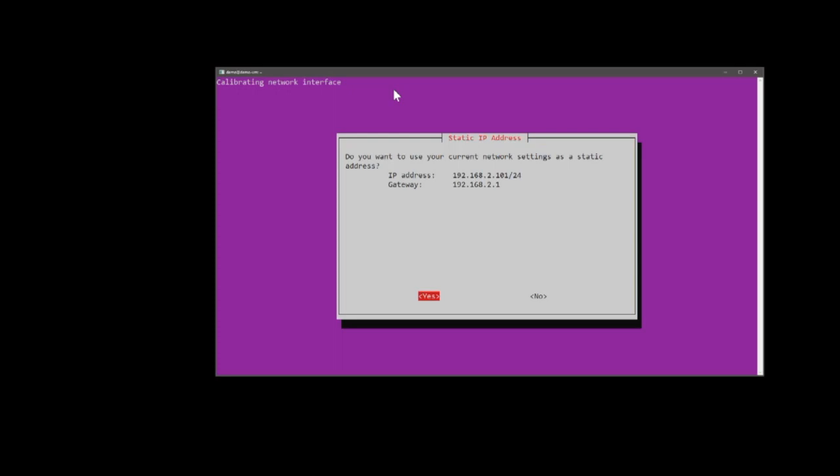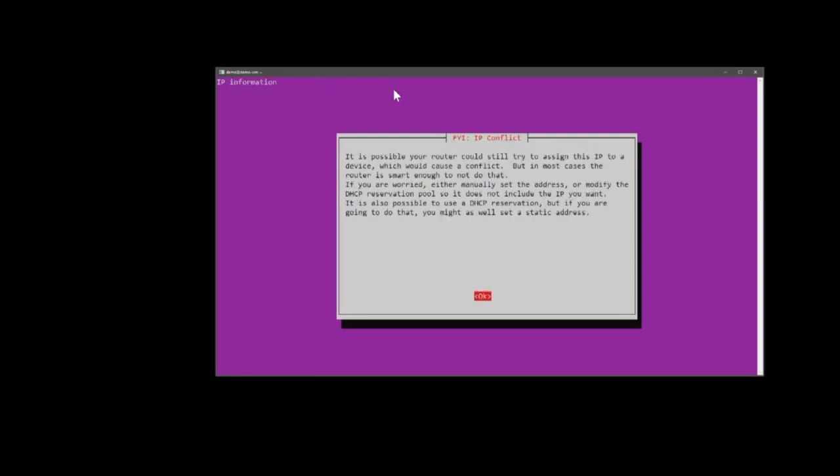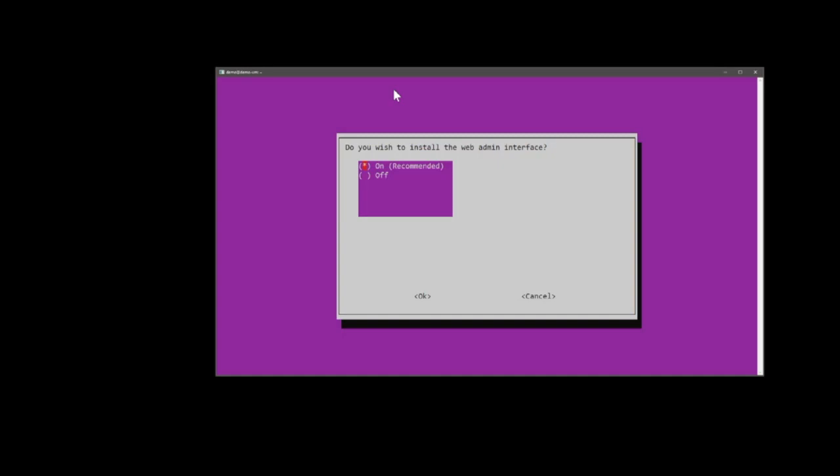Because this has a DHCP IP address, it's showing you, do you want to use this particular IP? In this case, I'm using 192.168.2.101/24 with a gateway of .1, which is correct. And then this is another reminder: because I am using DHCP, it can get reused and cause some conflicts. In this case, since this is a demo, we're going to proceed.